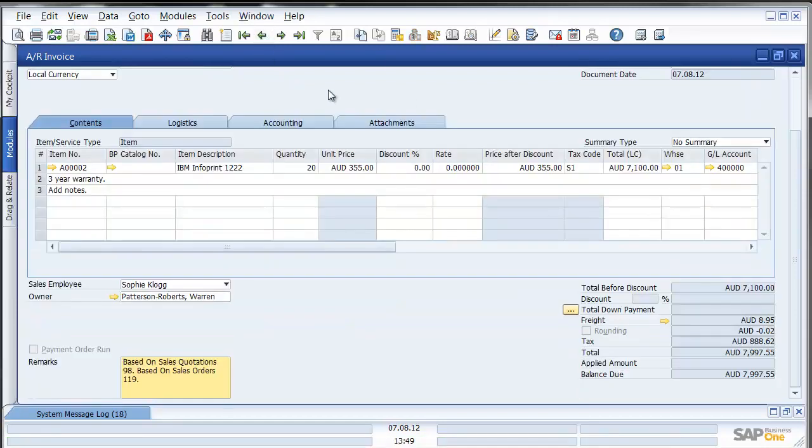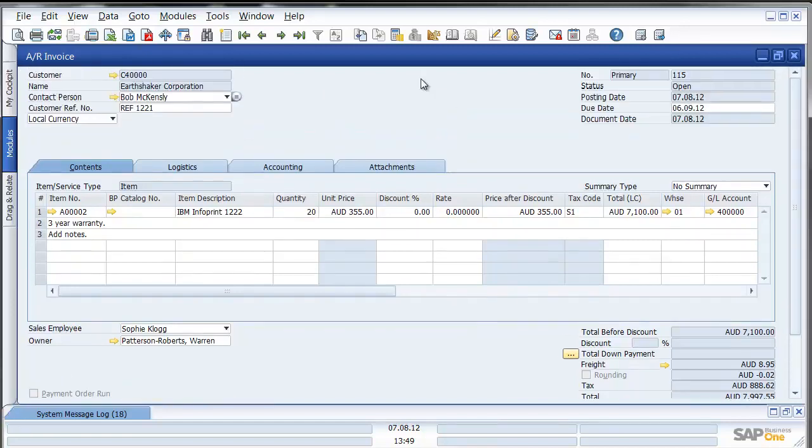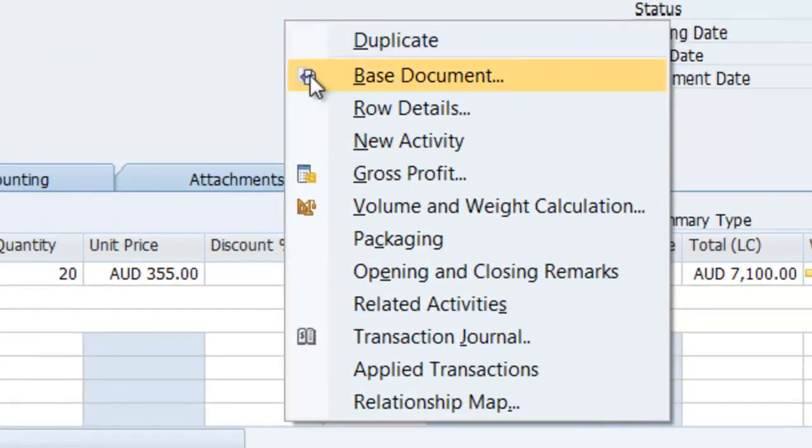Of course, let's not forget there's other information available. If I'm on this particular AR invoice and I right click, I get access to, again, my gross profit, my volume and weight calculations, my packaging, related activities, and a very nice function called the relationship map.